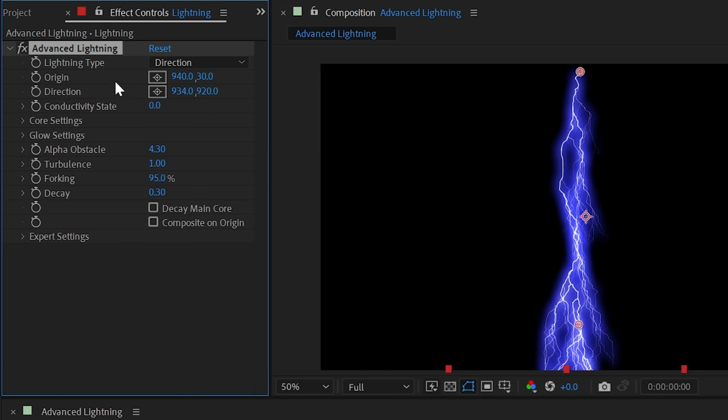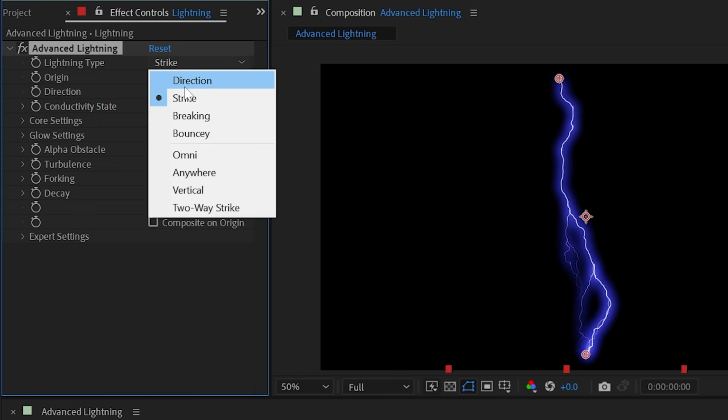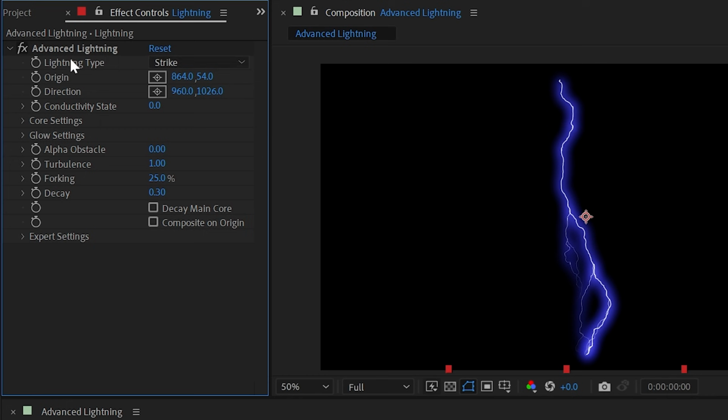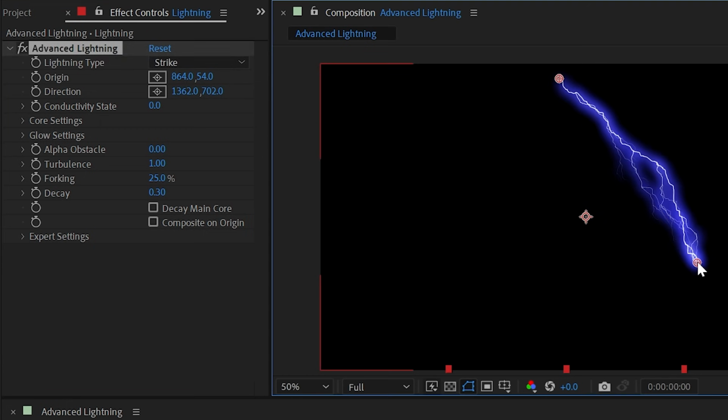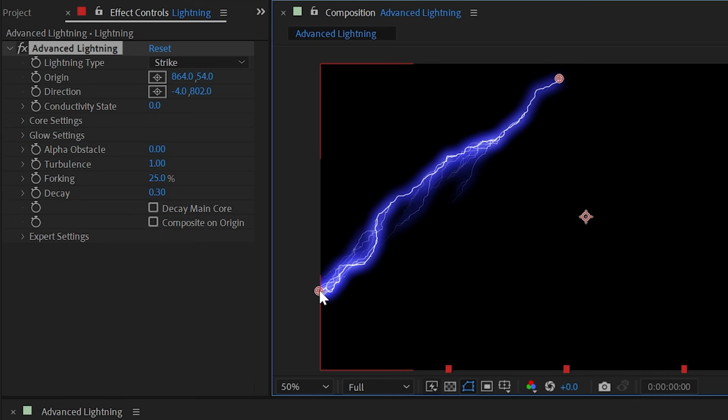And those are all of the main controls for advanced lightning, but now let's look at the different lightning types. So I'm gonna reset this again back to its default and change this from direction to strike. The main difference between these two types is that strike is going to connect the origin and direction points. So the lightning ends at that direction point. So this is where you could very easily set up the effect to hit one point.